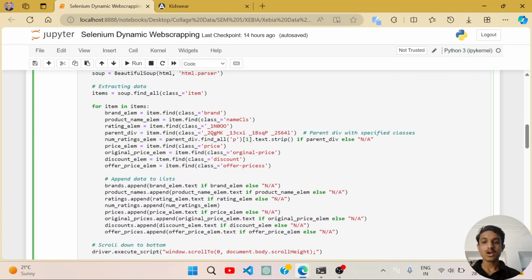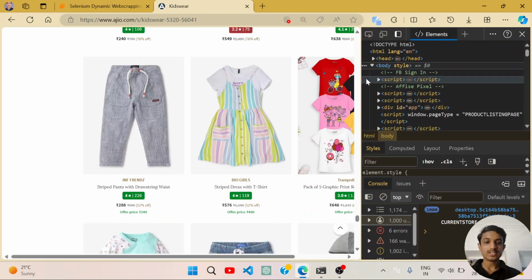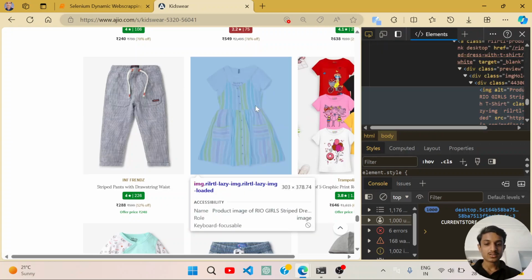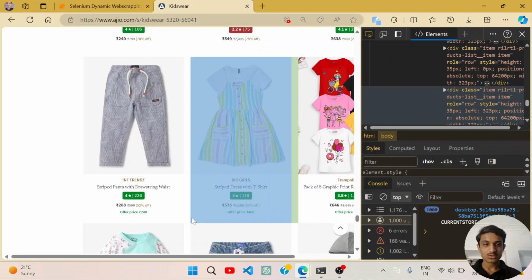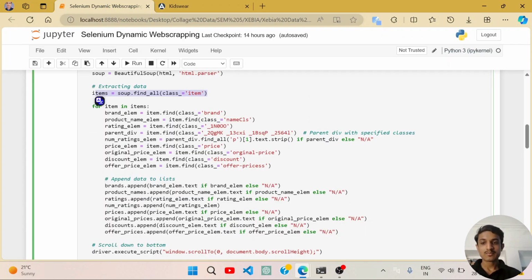After that, how are we finding the items that I have shown you? I'll show you again. I'll open Control Shift I, the developer tools, and after that I'll select inspect and inspect this. If you click here, this is the image, but I have to select the complete div. So the complete div is this, and you can see this div has the class item. So we are selecting all these divs using the item class, and we have extracted all the items on a page.